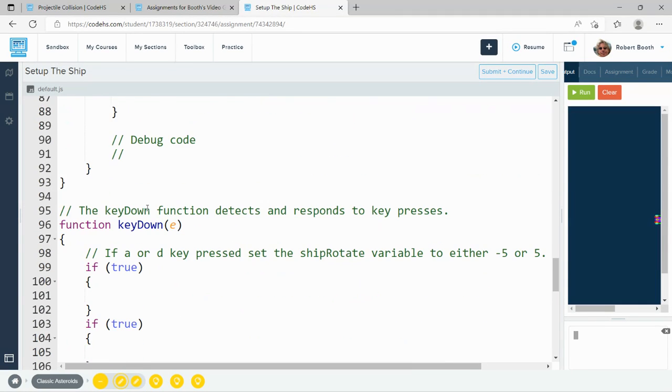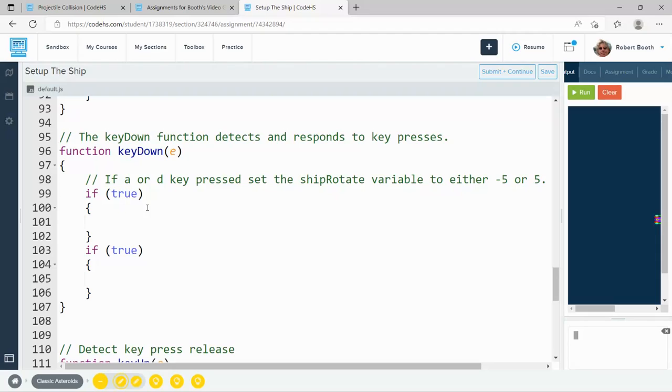Let's go ahead and take care of the key up and key down methods. Here's key down. Key down function detects and responds to key presses. If the A or the D key is pressed, set the ship rotate variable to either -5 or 5. That's what I want to do. So this handles getting an A and a D key press.